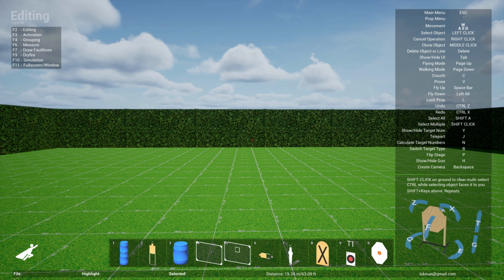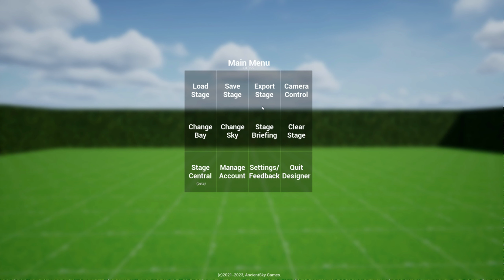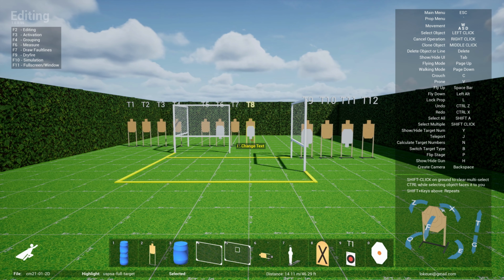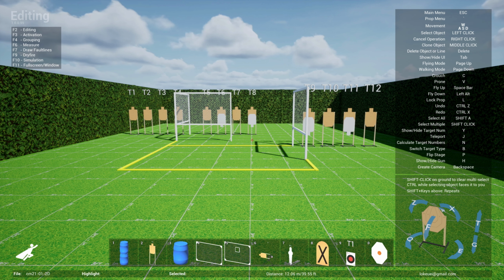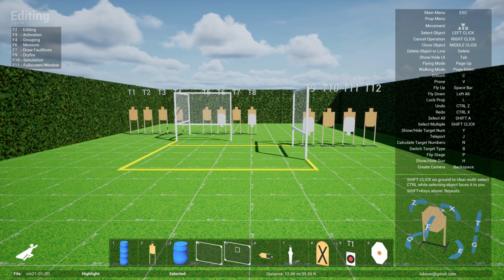In this video, we'll talk about the sightline object. Let's load up the stage to begin. This is CM2101, one of the new USPSA classifiers. I like to use this as an example because most of you who shoot USPSA would recognize this.